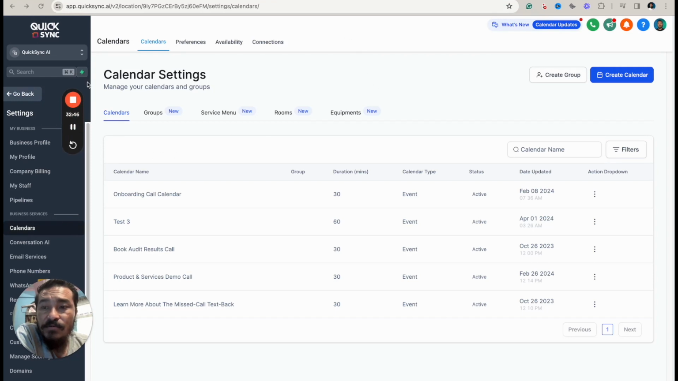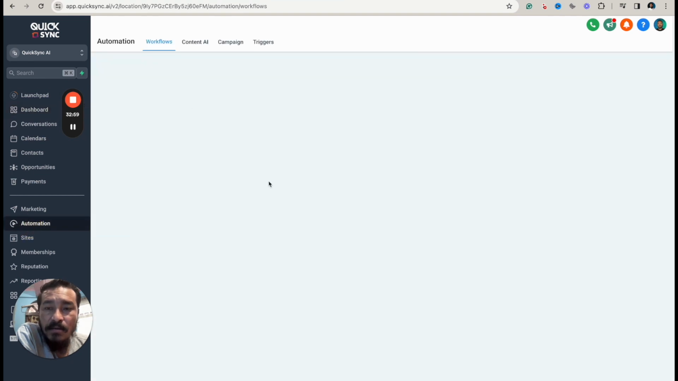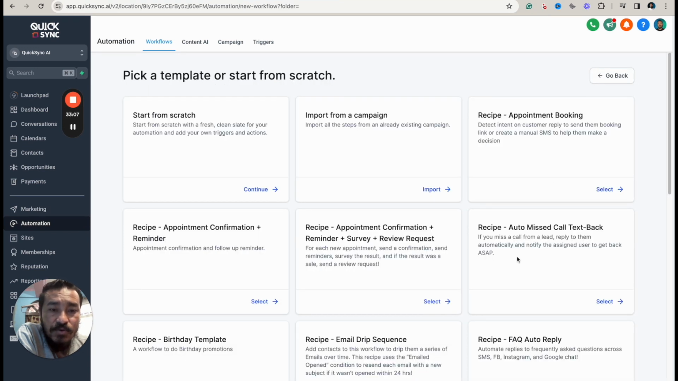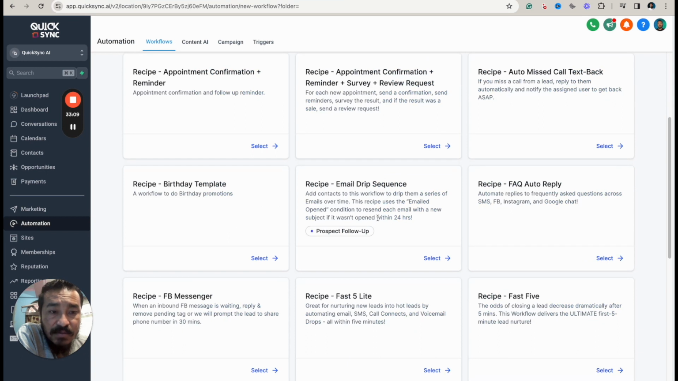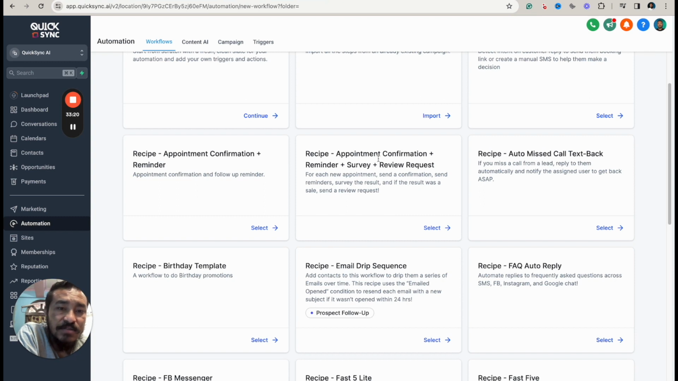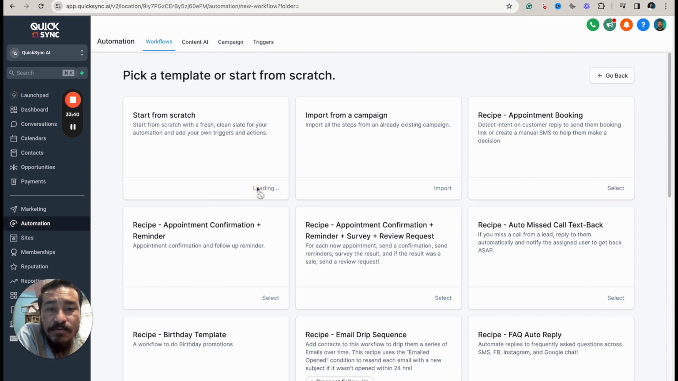For that, you'll have to go back, automations, workflow, create a new workflow. So you can either start from scratch, or there might be some recipe for your booking. So here it is, appointment confirmation reminder plus survey review request. You can use this inbuilt template inside of GoHighLevel to build your confirmation, but for this tutorial's purpose, I'll show you, and we'll do that from scratch. So start from scratch, continue.